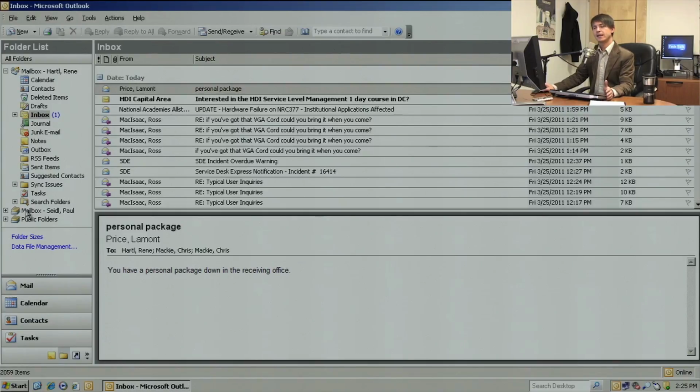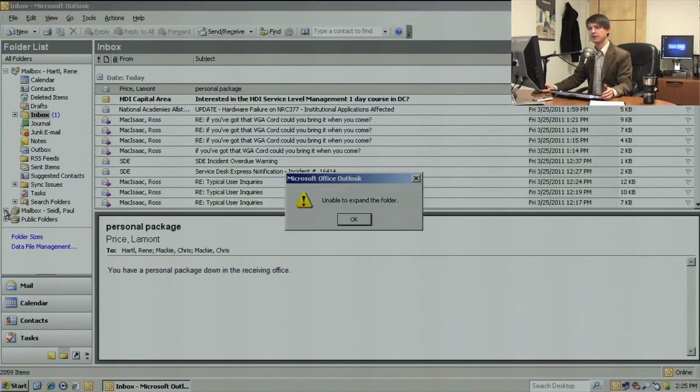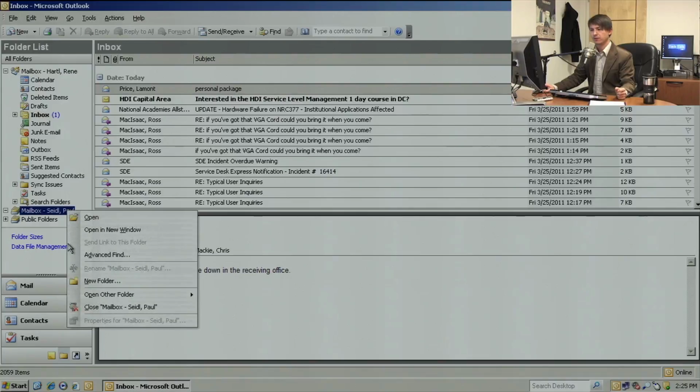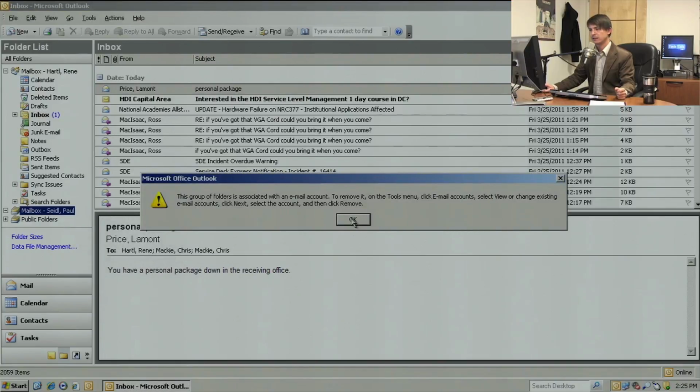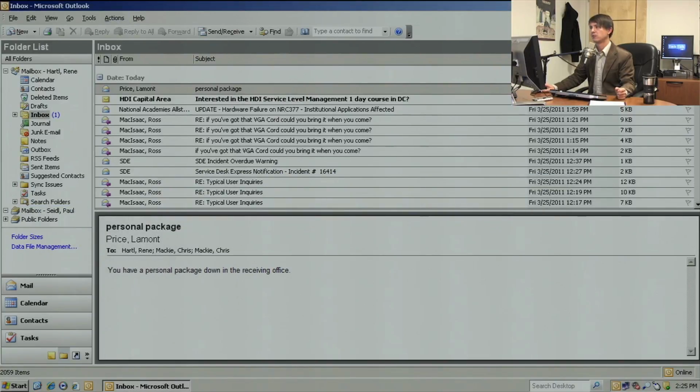Now, the trick here is that if he doesn't give me permission, I can have it listed here, but it's not going to let me open it. That's what doing the permissions on your supervisor's end allows you to do. So if you see unable to expand the folder when you try to open it, it means that the permissions haven't been set correctly. Alright, so that's how you'd access it. Then we can just remove it later.